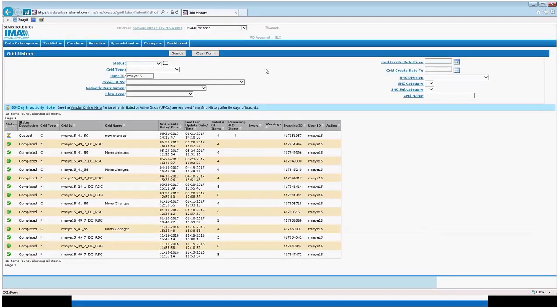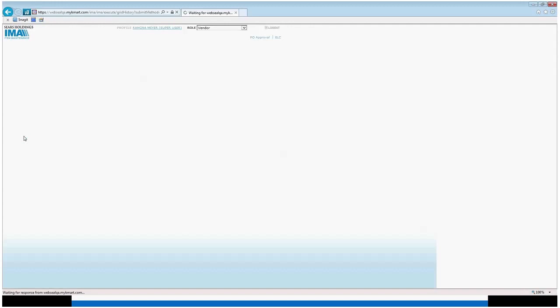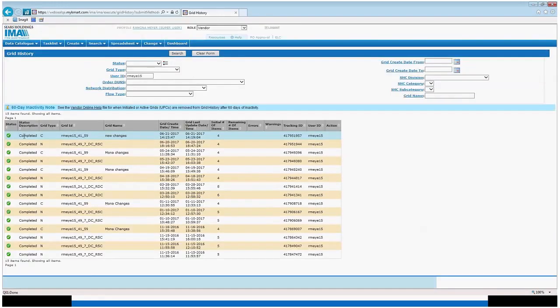There we go. That's what's going to happen whenever you submit a changes grid. It's going to take you to your grid history page. Here we can see it's queued. In a moment the page is going to refresh. We'll see that it says busy or processing. And then it will eventually come back as approved. Oh, there we go. It already skipped the busy because it just got approved that quickly. So now we can see it's already completed.